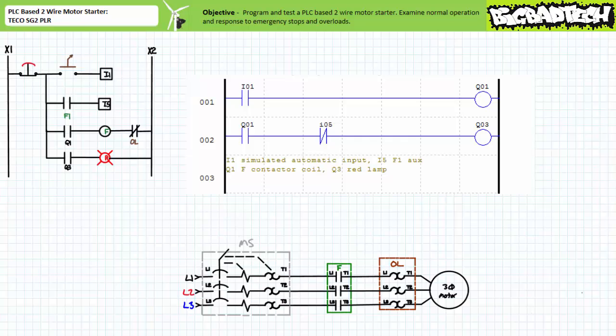Rung 2 contains a software-generated make instruction examining output Q1 and a break instruction examining input I5, the F1 auxiliary contact, in series with output Q3, the red pilot lamp. You'll note this rung has effectively turned the red pilot lamp into a contradiction indicator, meaning that the red pilot lamp will turn on only if output Q1 is being asserted and the F1 auxiliary contact is not closed.